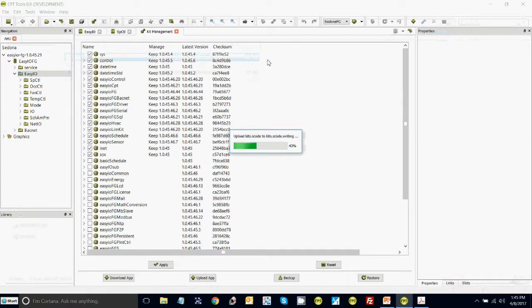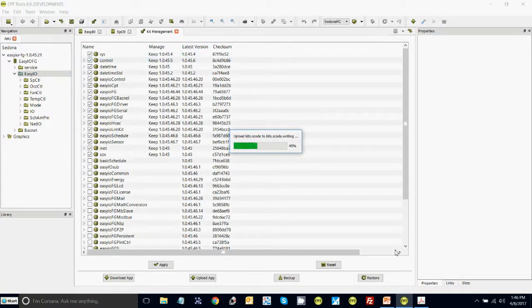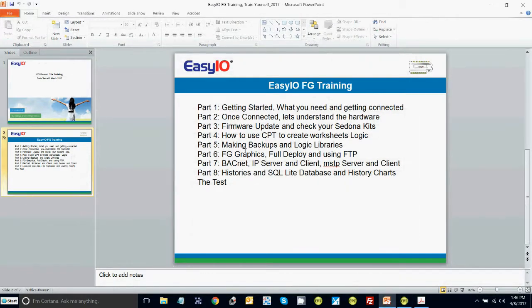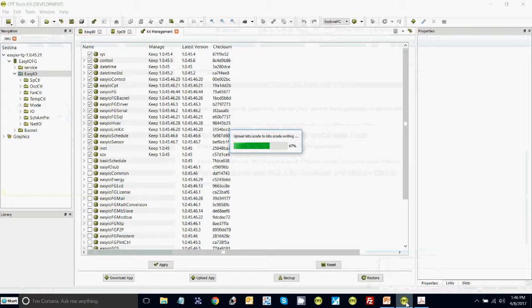But just for the time being, when this is finished loading, let me just have a look at the PowerPoint again. Let's just remind us. So I said we're going to make backups. We are making backups, but we're not making full backups. We're making the Sedona logic backup. So part 5 is more about dealing with logic libraries. Once we get to part 6, we'll be dealing with the graphics, what we call full deploy, and using the FTP client, which is FileZilla. So we'll just wait for that to finish.